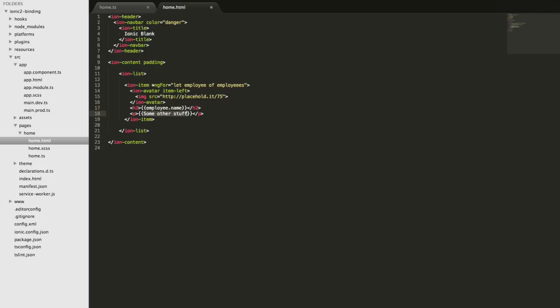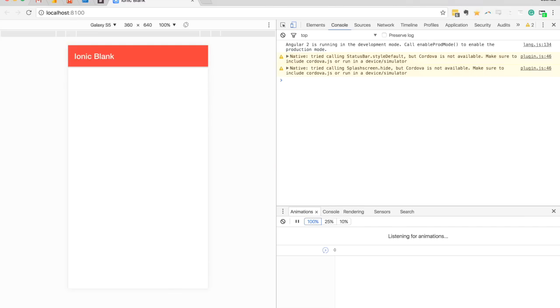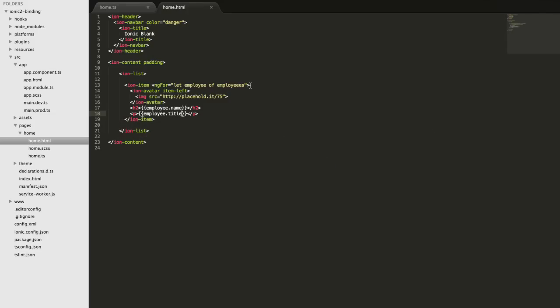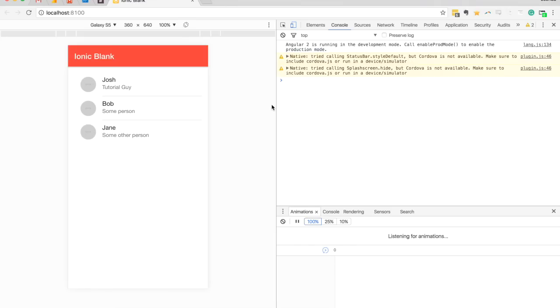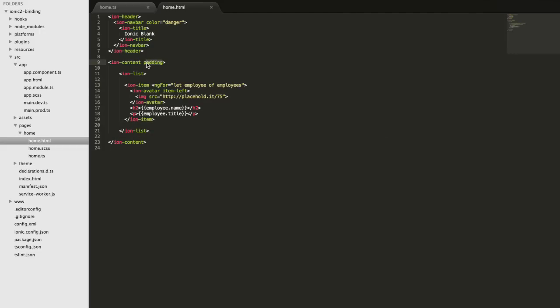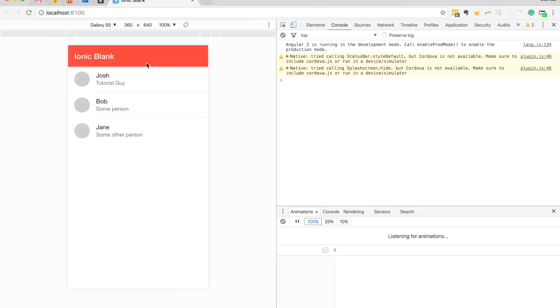I'm going to do the same with their title underneath, and save that and see if it works. And of course it doesn't work because nothing ever works the first time. Let's see what's going wrong. Three E's for employees. Let's try two. Okay, there we go. Now we have a list. The three people that we set up in our array are now displaying in the list. And let's just get rid of the padding on the content too, because that looks a bit silly. Okay, cool, that's a bit better.